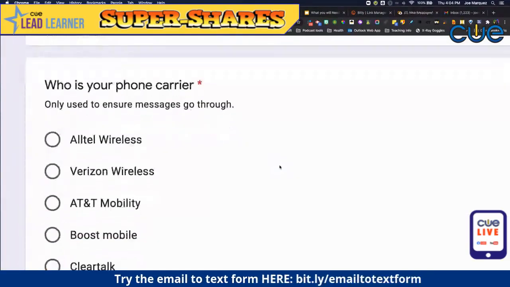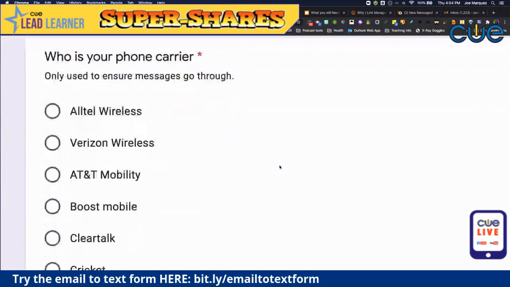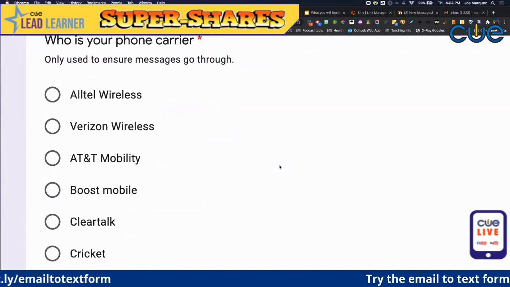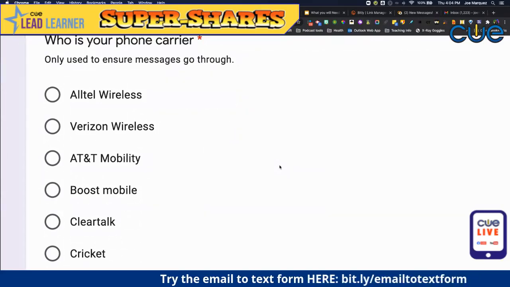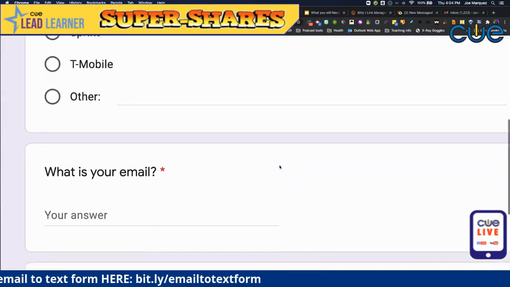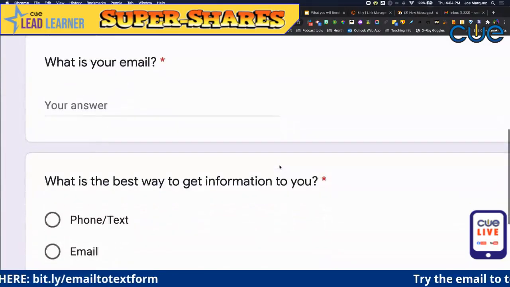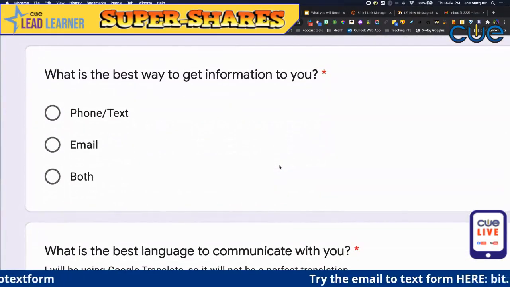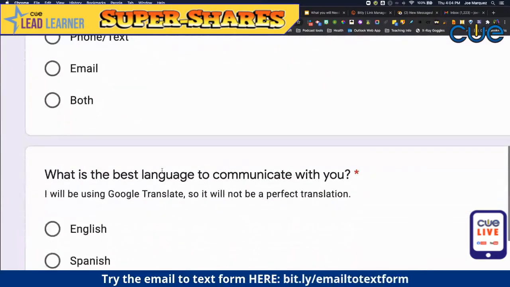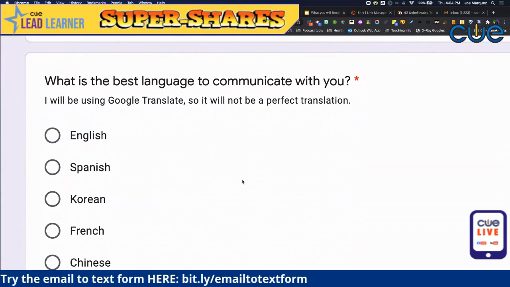I ask them, what is their phone carrier? Now, there's more phone carriers than you can possibly imagine. So I put the most common phone carriers here in California, but there's a list of all the different phone carriers from across the United States that I'll be giving you. What is your email? Of course. What is the best way to get information to you? Phone and text, email, or both? And then finally, here's the great one. What language do you want to be communicated with?